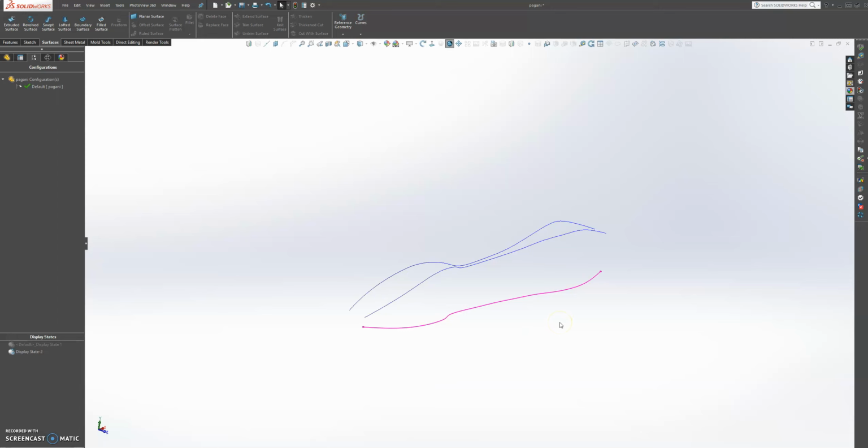So in the next tutorial, what we're going to do is create some guide curves, controlling curves, and then create our surface. Okay, see you in the next one.